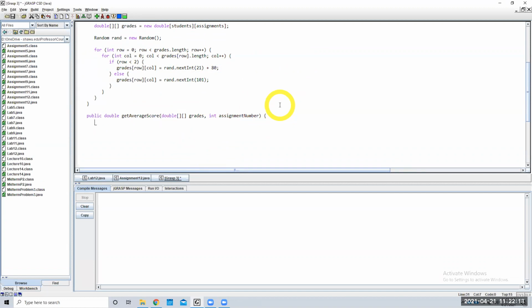All right. So I want to iterate through each row, right? The column, I want to iterate through the entire column down, right? So for each student, I want to get their score for assignment, whatever, right here. So I'm going to create a for loop for int row equals 0. Row is less than grades.length. That gets me how many rows there are or how many students there are. Row plus plus.